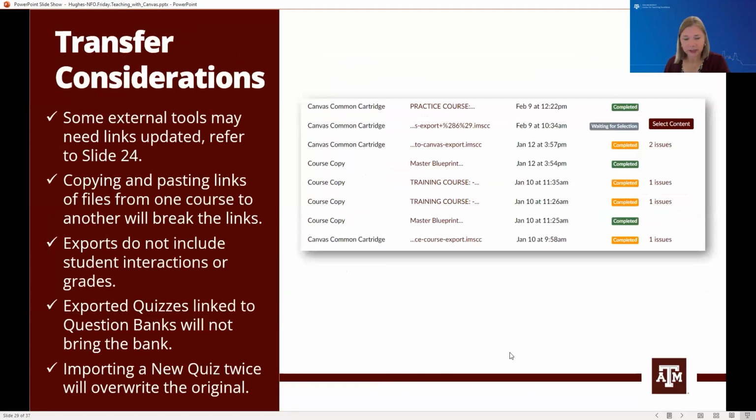There are some transfer considerations. Some external tools may need to have their links updated, depending on which you do, copy versus export import. Copying and pasting links of files from one course to another will break the links. So that's, cloud storage kind of thing.